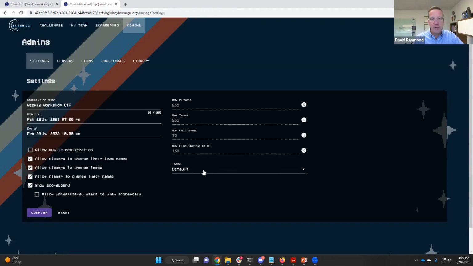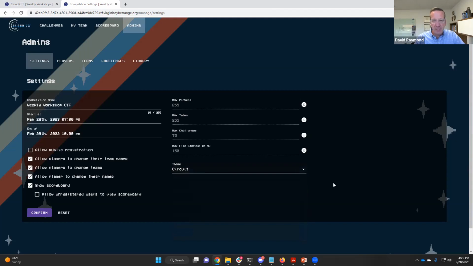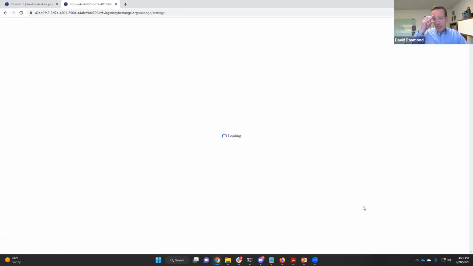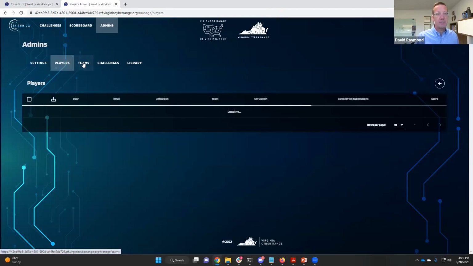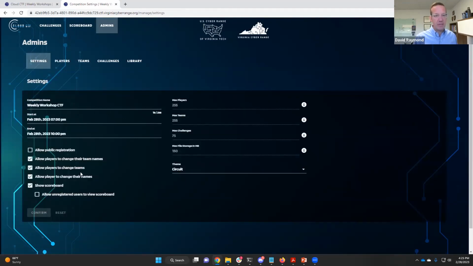And then the theme is important too, right? So we have this default theme. There are other themes. So I can change my theme, for example, to the circuit theme. Maybe I want to have the circuit theme. And I click confirm over here. And I reload the page. And now the CTF looks different, right? So this just gives you some flexibility in what the background looks like, and what the students see when they interact with the platform.